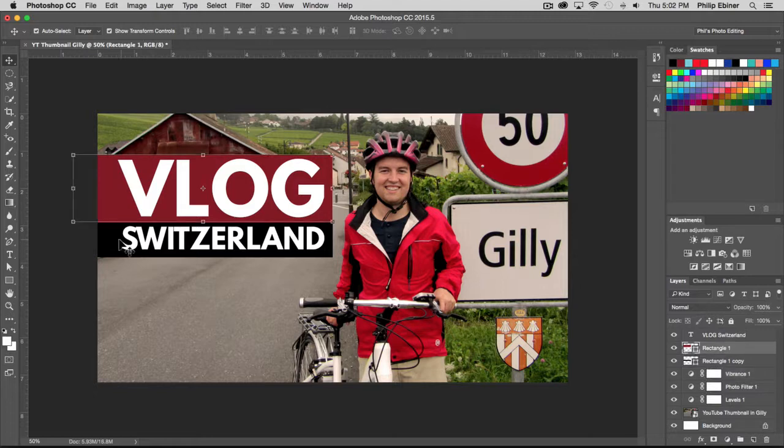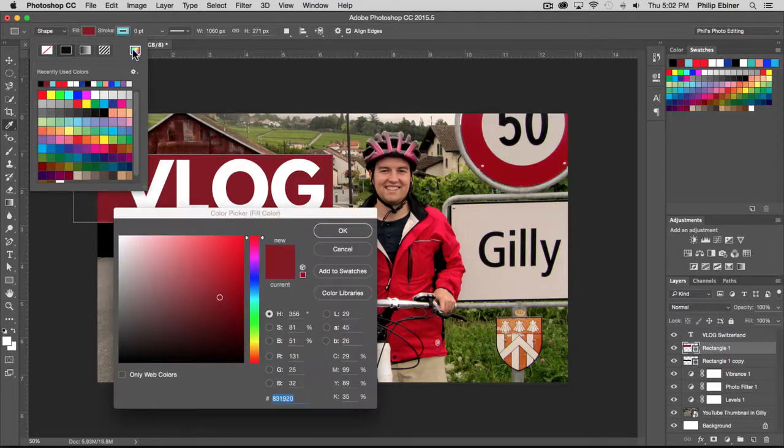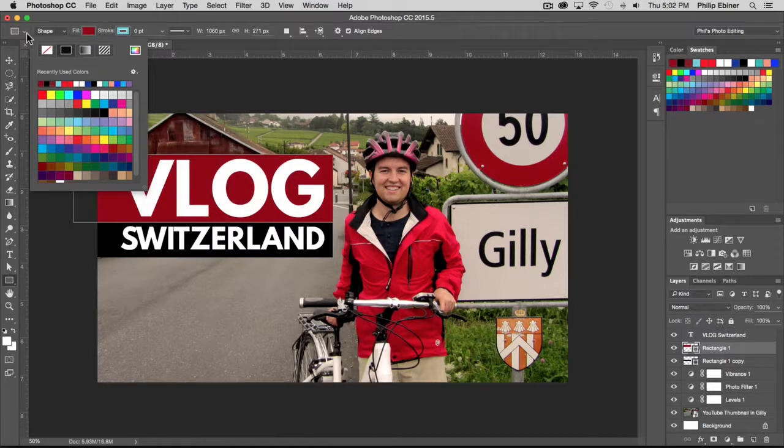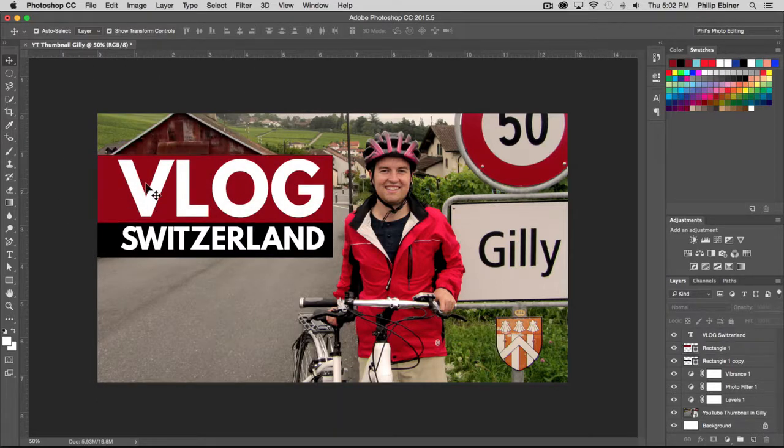Now I'm going to go back to my rectangle, choose my shape tool, go up to my fill, click this color picker, use my eyedropper to select this color right here, and you can see that it changes. And when I select OK, it does in fact change that background color.